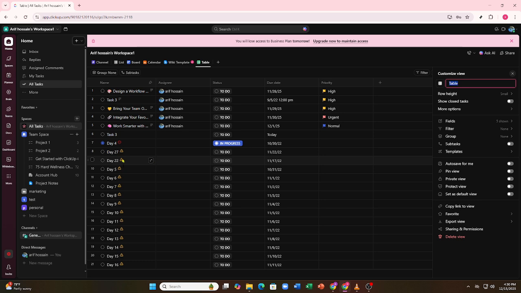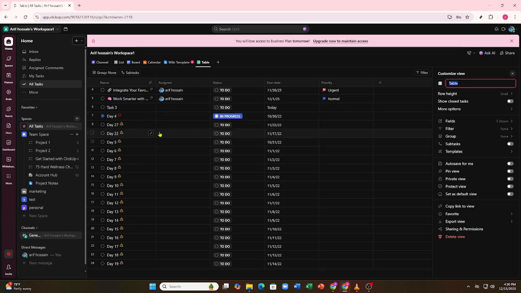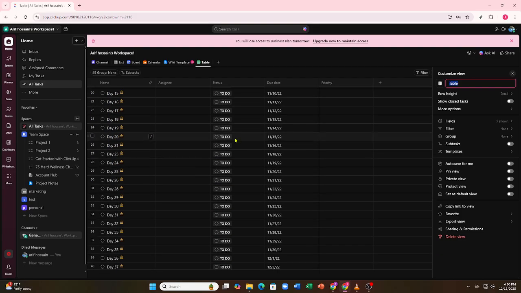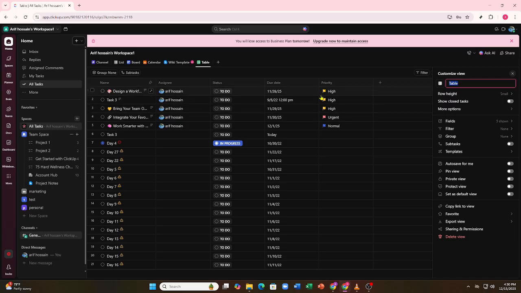You can also sort tasks to make them easier to review. Sort by due date to see what's coming up, by priority to focus on urgent work, or by assignee to understand workload distribution across the team.